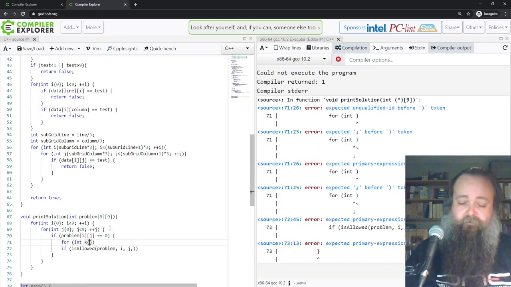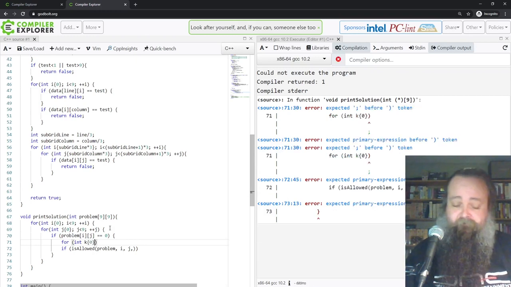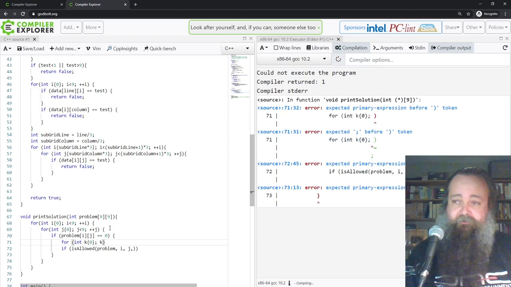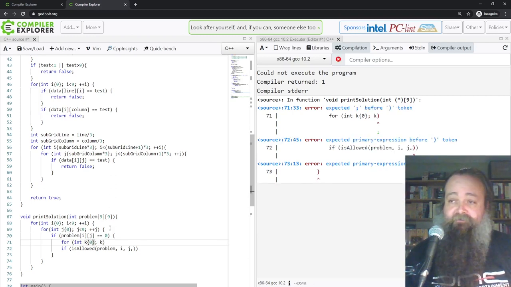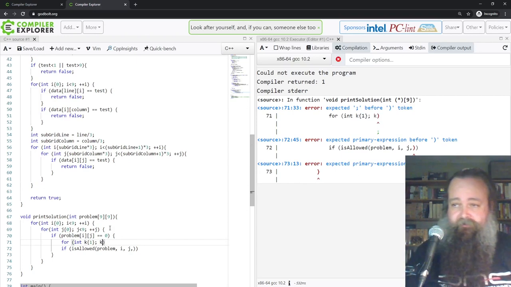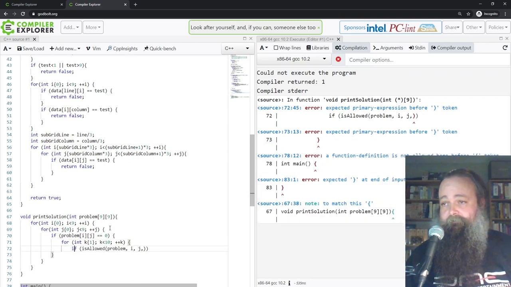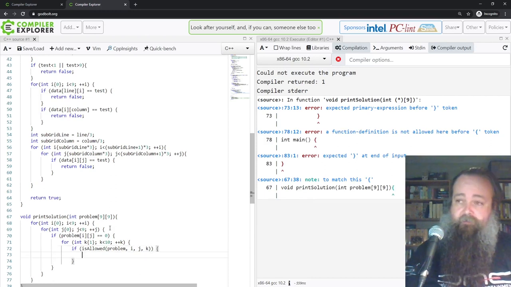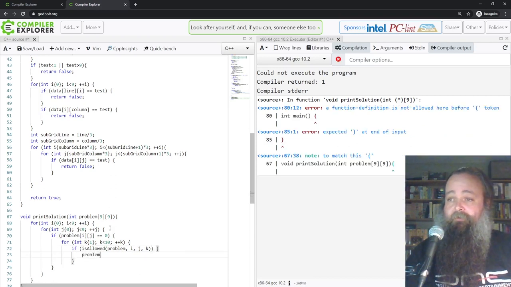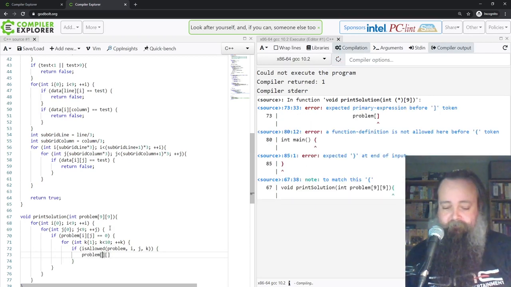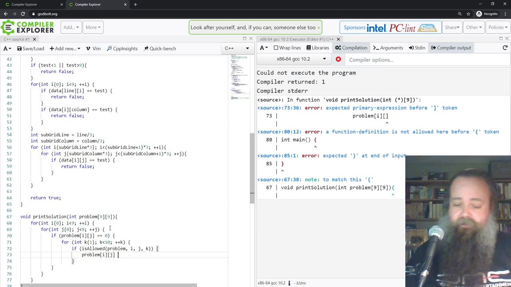No, don't worry. I'm going to make another for loop. We're for loopceptioning further and further. So what are the possible values? Zero is not a possible one. It should be a value from one, smaller than 10, incremented each time you try. So if it's allowed, what do you do? Well, make that move. Just say problem at that location becomes the thing I'm trying.